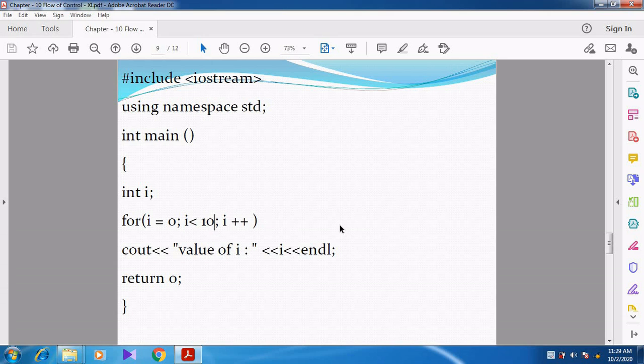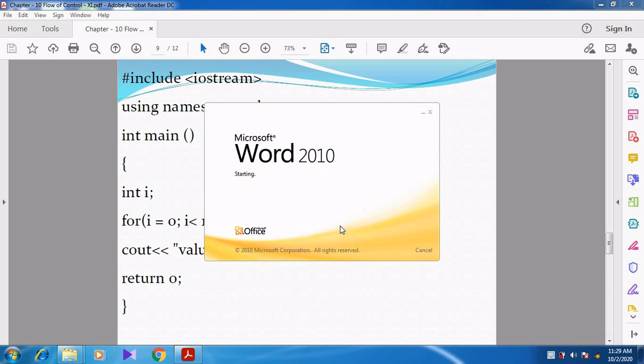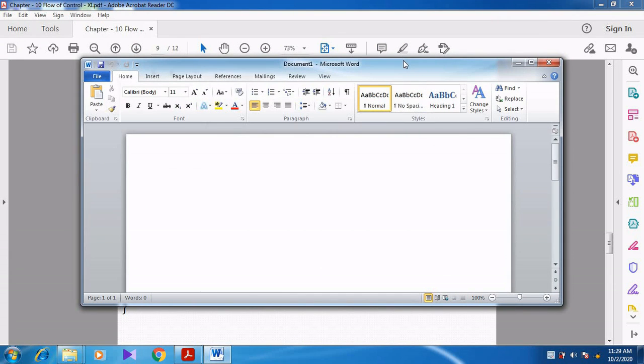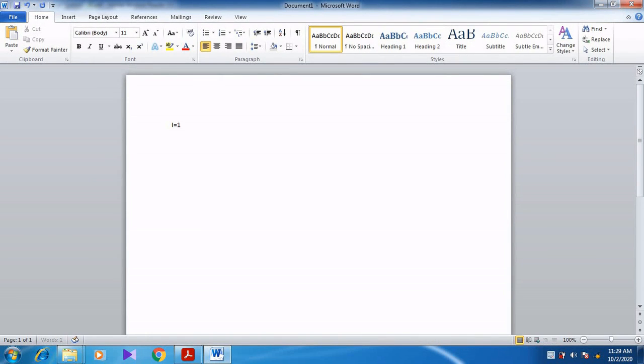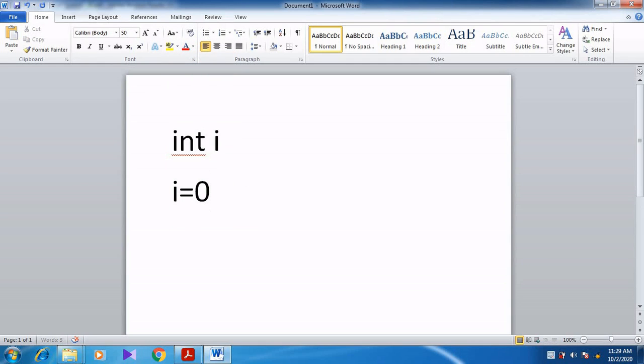I can just work it out in a Word document and then I can show you. So I will show you step by step so that you can understand in a clear manner. So here you see, first of all, int I. So declaration is done. Then next I is equal to 0. So first of all, I value becomes 0. So now you can see clearly. So I equal to 0.